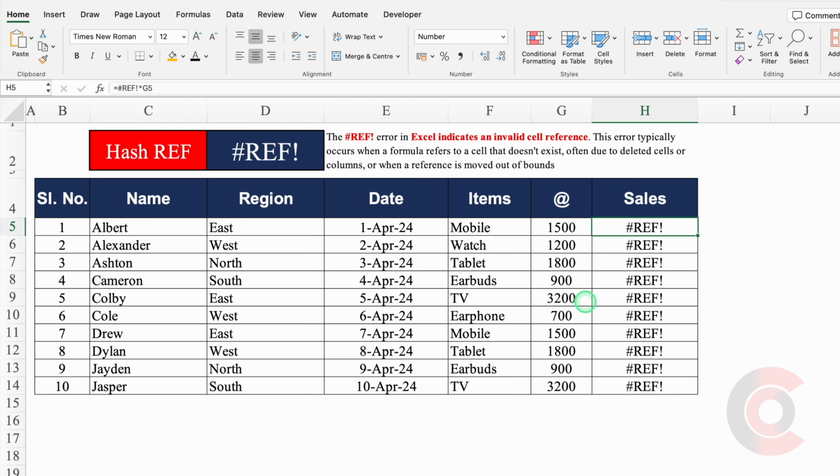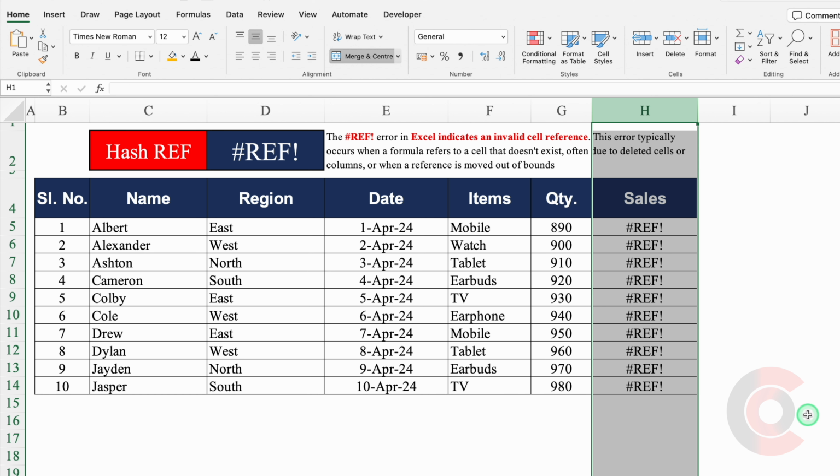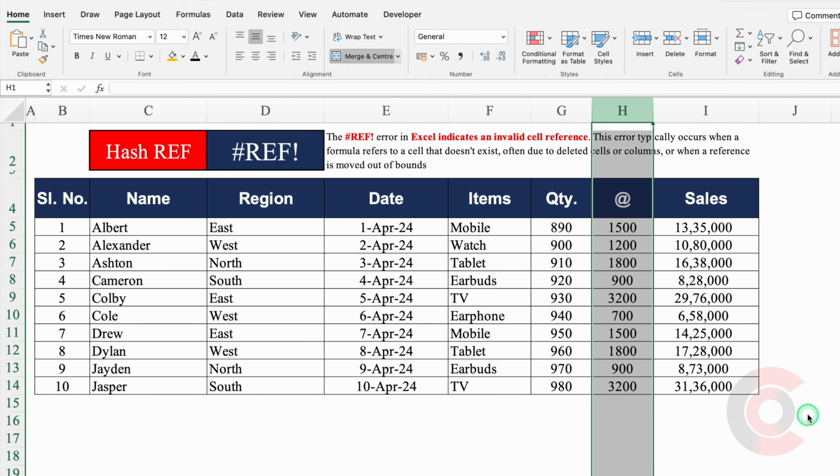Let me undo this. This time I'll delete rate. Again I got a REF error because earlier quantity was missing, and now rate is missing. I'll undo this with Control Z or Command Z.